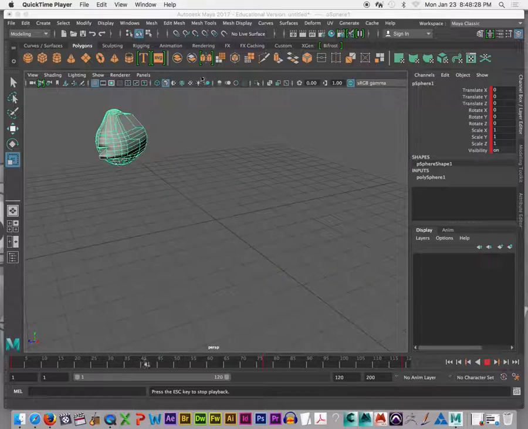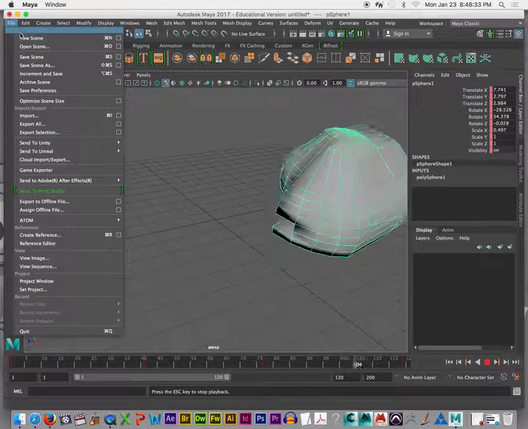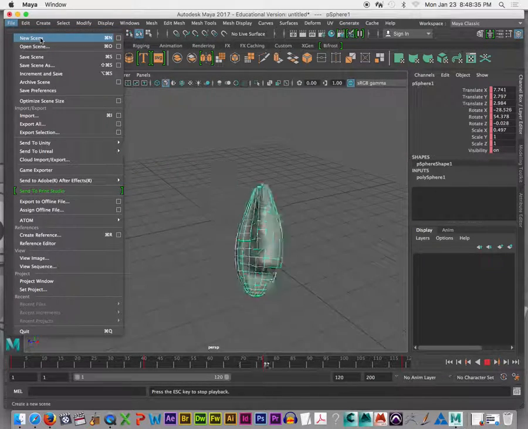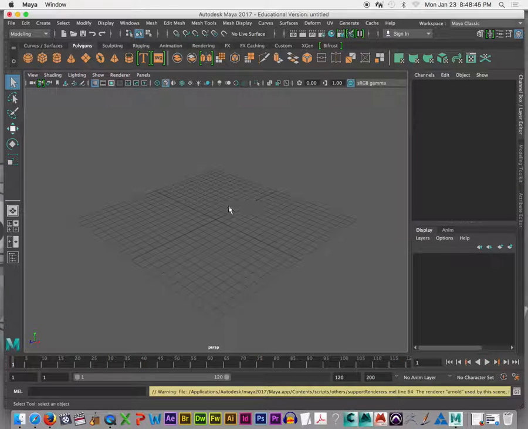So the first thing we're going to do is go to File and select New Scene. We're going to get a prompt from Maya asking if we want to save our untitled scene. We don't, so just hit Don't Save. And we're great.